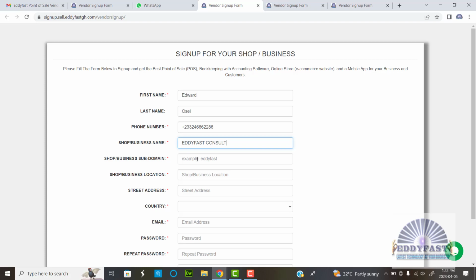Consults, and then the subdomain. It's basically a short form of your business. You use it to create a subdomain for you that is appended to a main domain. It's not something that you need to worry so much about. It doesn't show to your customers. So this one you can see Eddyfast one. I added one because we have a subdomain called Eddyfast, and if you submit a subdomain that exists in our database, it will prompt you that you can't use the same. So I just added one to differentiate from the existing one.